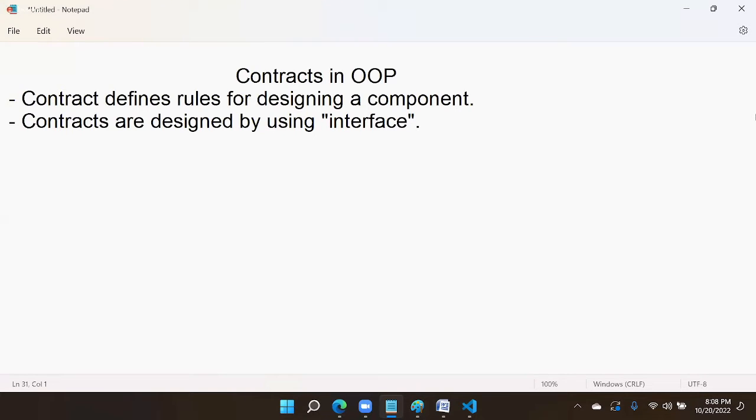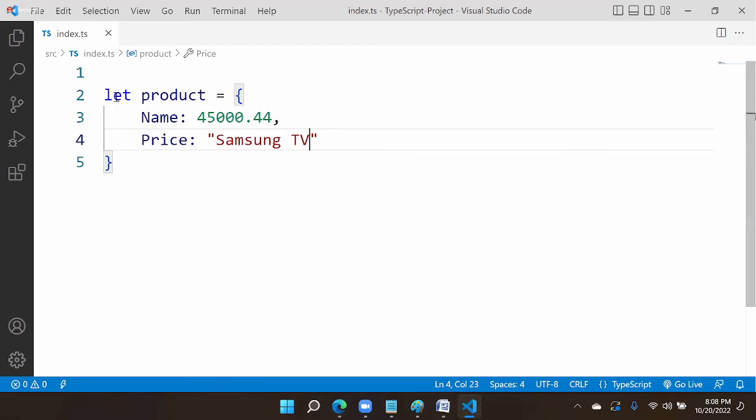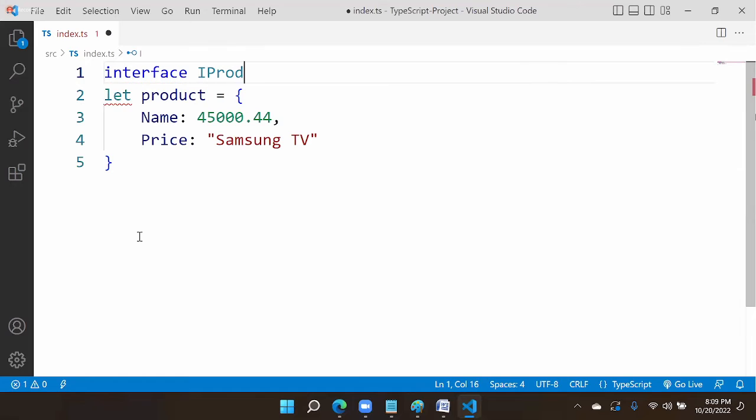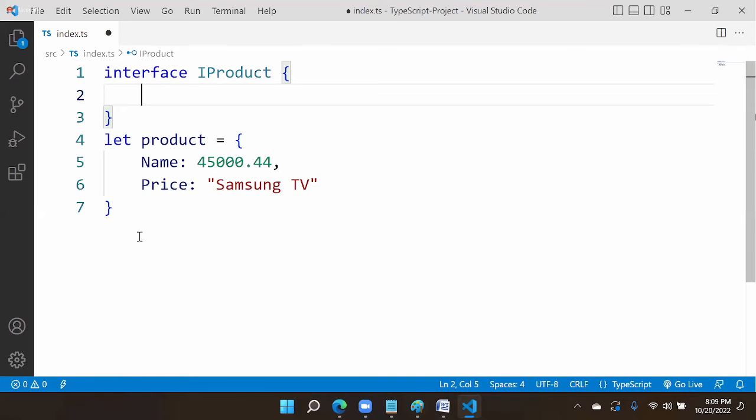That means, see here, I will show you. Currently, there is no rule for this product. Now we design a rule here. That means interface, the name, some Product is the interface name. And in this interface, we mention the rules. Remember, interface can contain only rules. Only rules. I am writing here, according to the rule, product must have a name and its data type must be string.